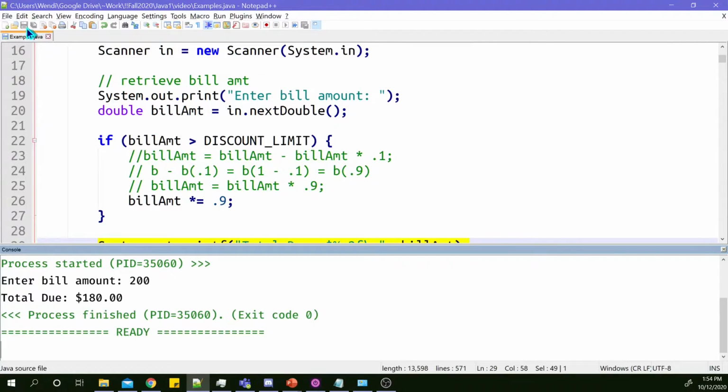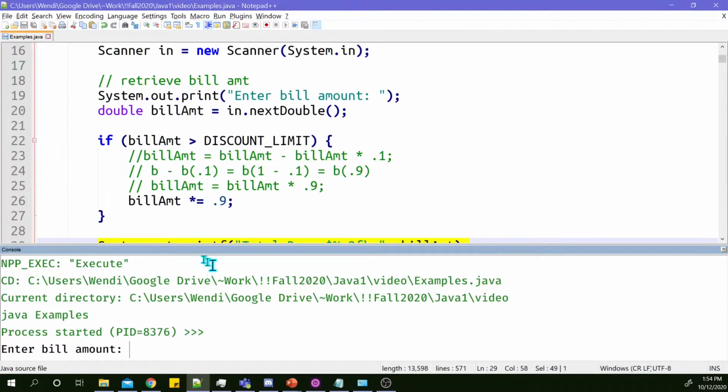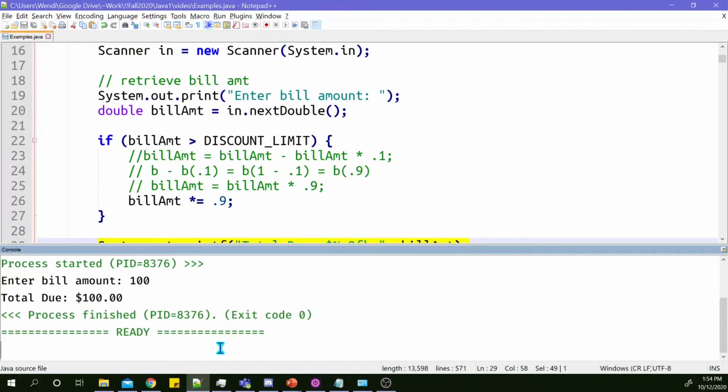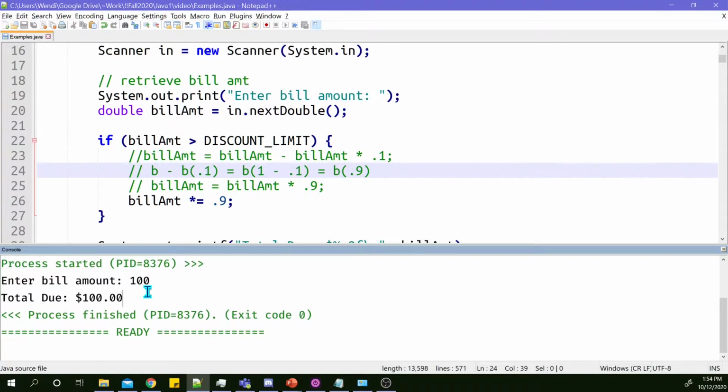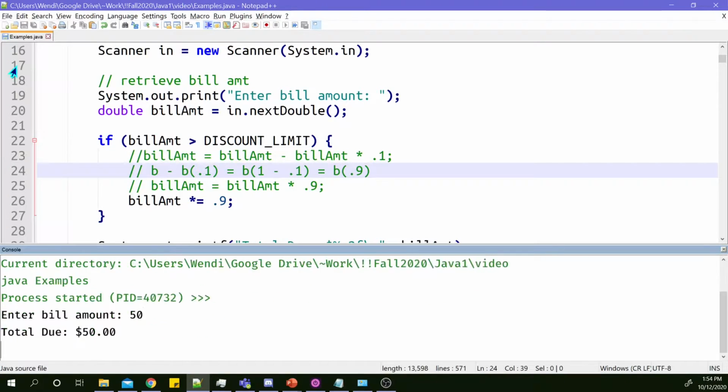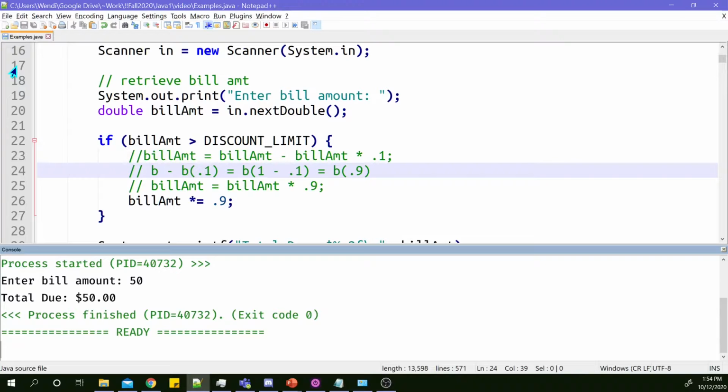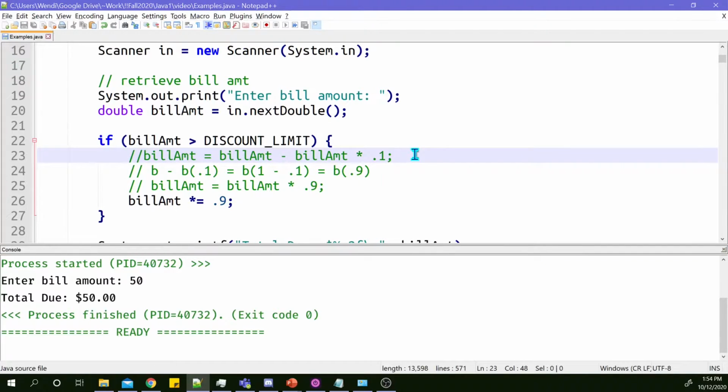And then we'll have to try one that is less than 100. You don't need to compile again. Just execute it. It's already compiled. So if you enter 100, which is 100 or less, so 100 will work, it should just display 100. There you go. So again, bill amount, if it's 100, that is not greater than the discount limit, so it shouldn't apply a discount, which is good. If you want to try an even lower number, you can do 50 and it should just display 50. Good.